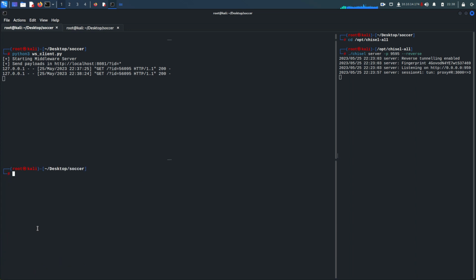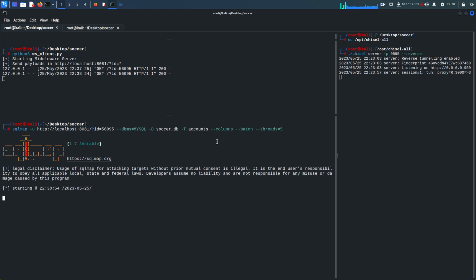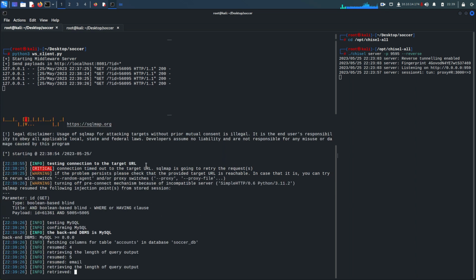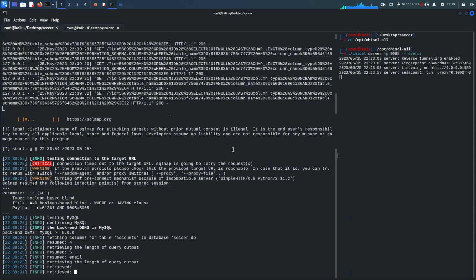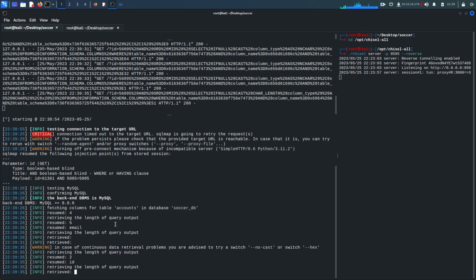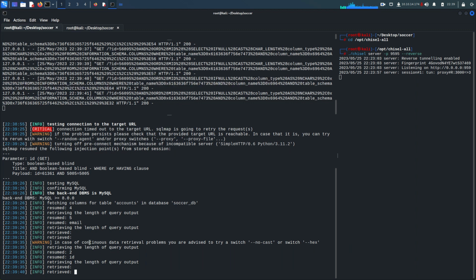To see the columns, you can put -T, and the table name is accounts. Now I want to see the columns: how many columns there are and what the names of the columns are. Before, I just dumped the table, so I did not see the columns. Now in this new query, I'm trying to enumerate the columns.